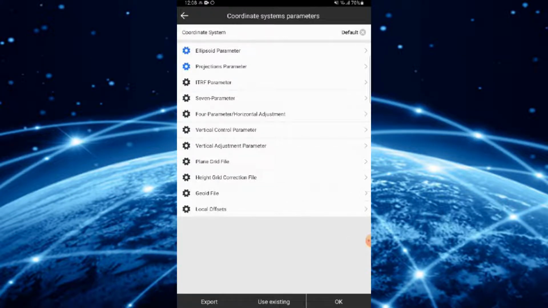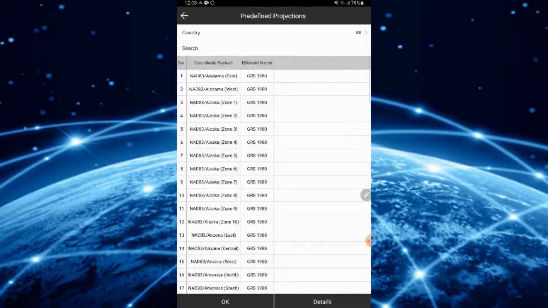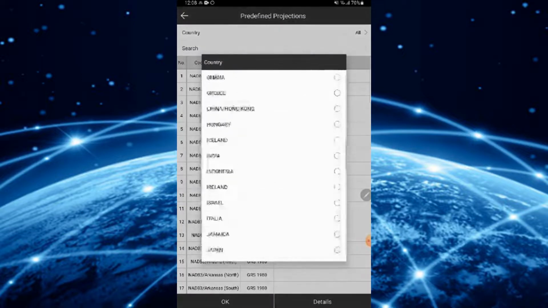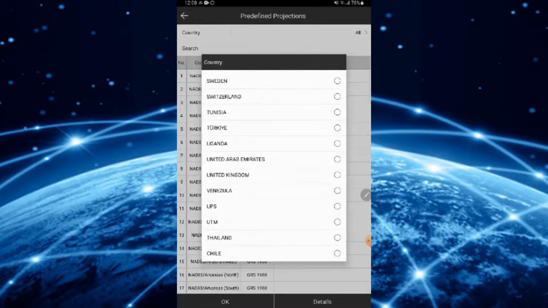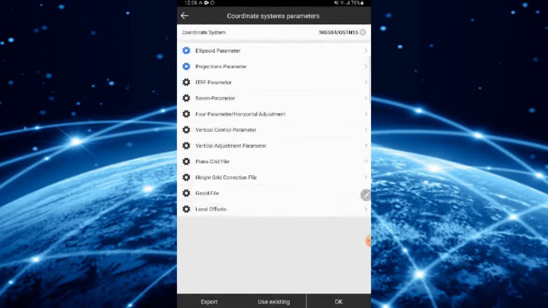What you can do here is if you just tap at the bottom, use existing, predefined projections, and then at the top you've got country. If you just scroll all the way to the bottom, you'll find United Kingdom. And then at the bottom of that list, you've got your WGS84 OSTN15. That's the one you want to use. Highlight that and click OK. So your ellipsoid and your projections are now being used.